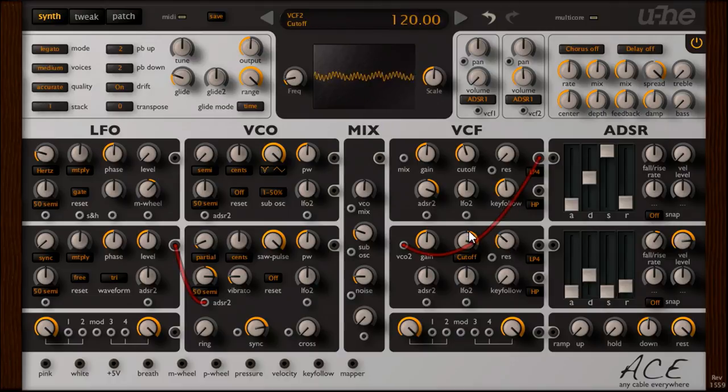Let's also drag a wire from the second output of filter 2, labelled high pass, and override the default connection for VCA2. So we now have a low pass filter followed by a high pass filter.